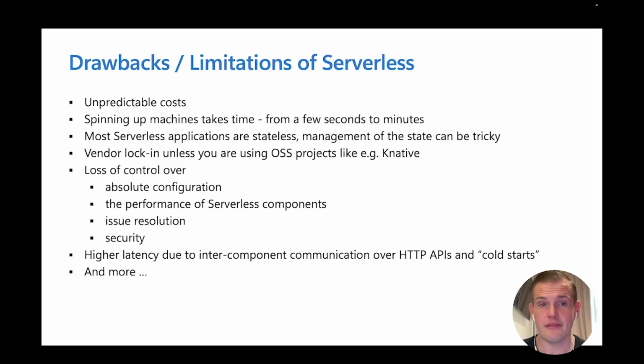Also, the fact, which I already mentioned, that serverless applications in most cases are stateless. So the state will not be stored on the disk, and instead maybe in databases, which also means that there's a need for a lot more backing services than legacy applications actually had.